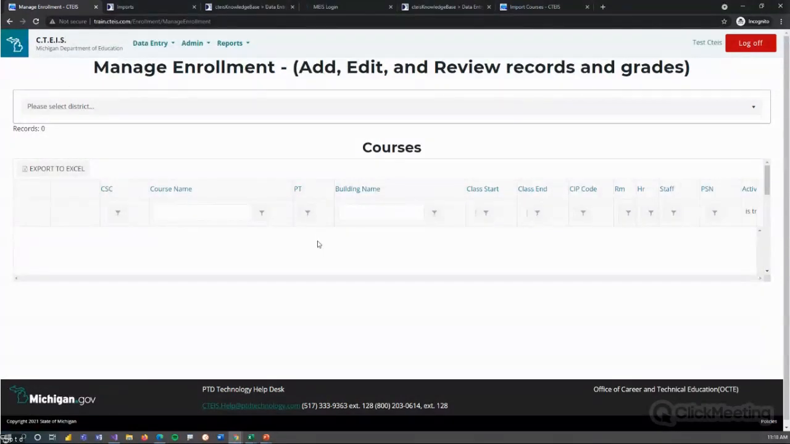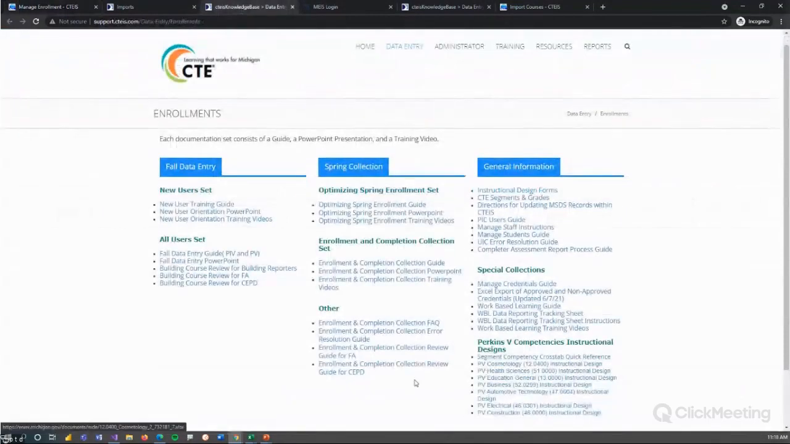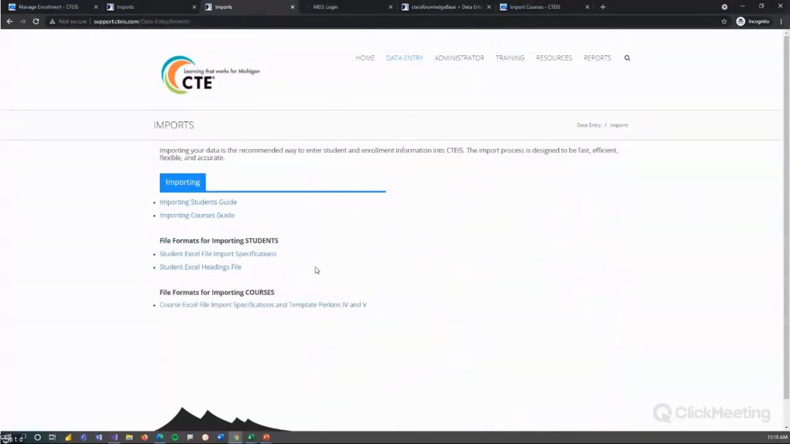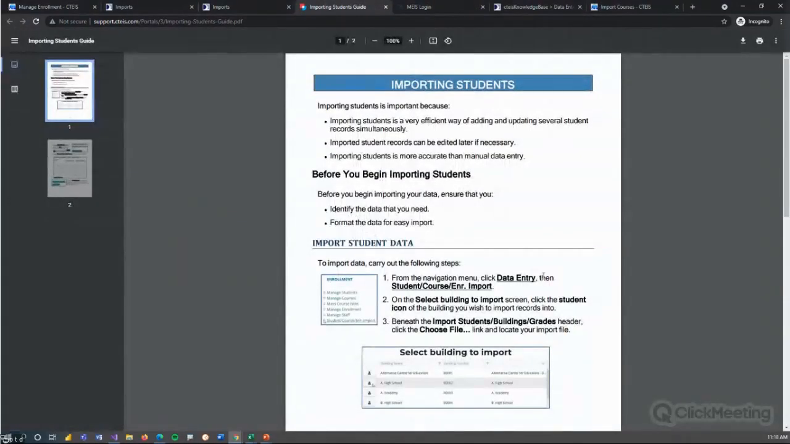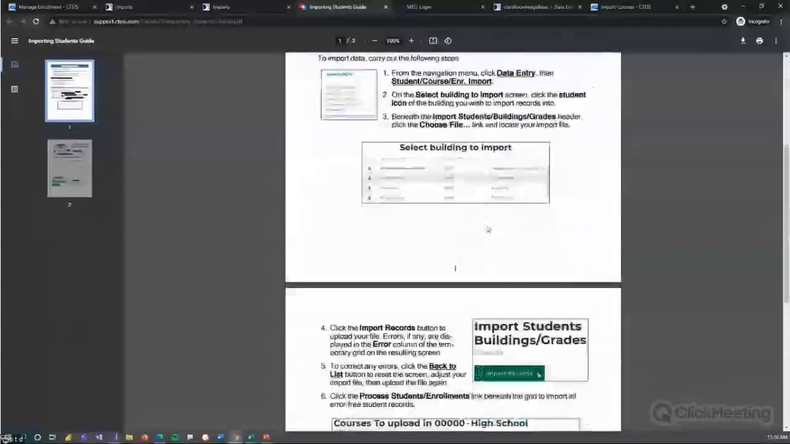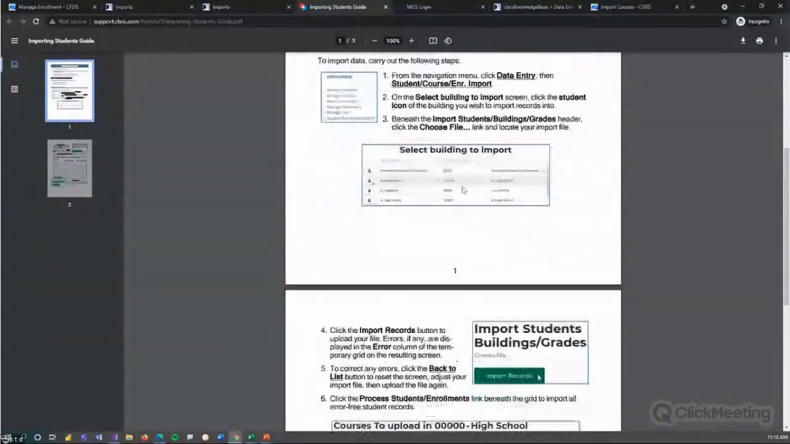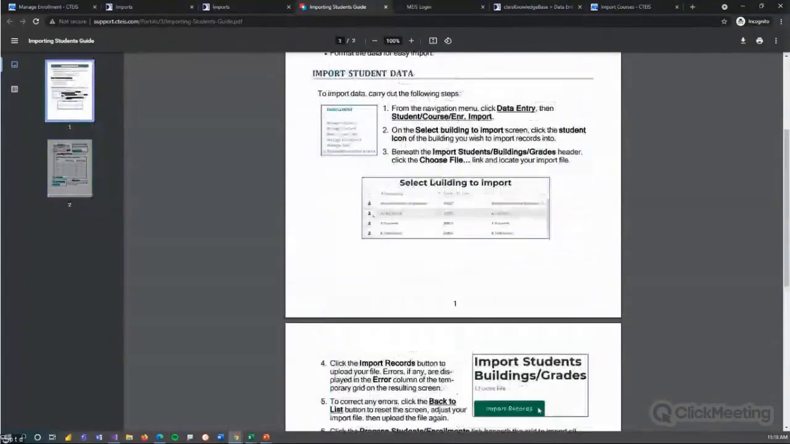So to try and figure out a little bit more about imports, I can go back to the knowledge base and go to imports, and I can look at the importing students guide. This gives me some information about importing students. These are basic info, the steps of doing it. So you can look at that.